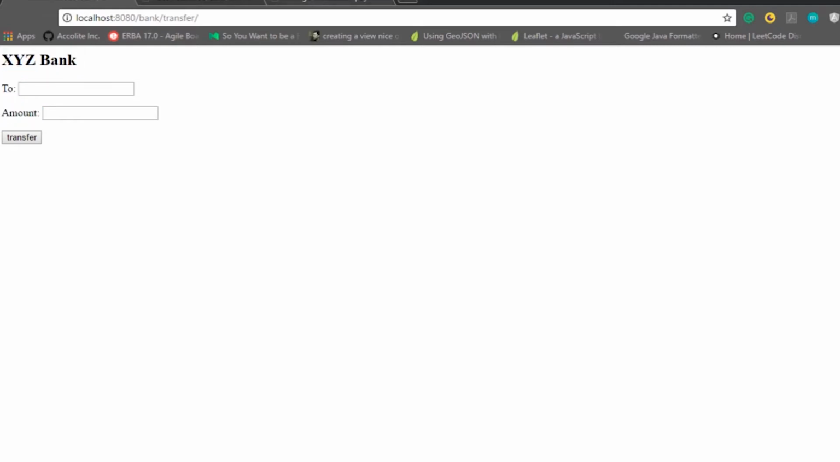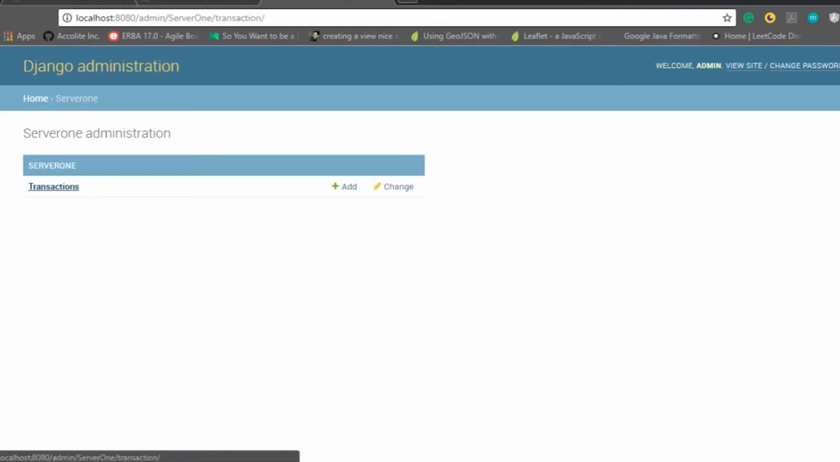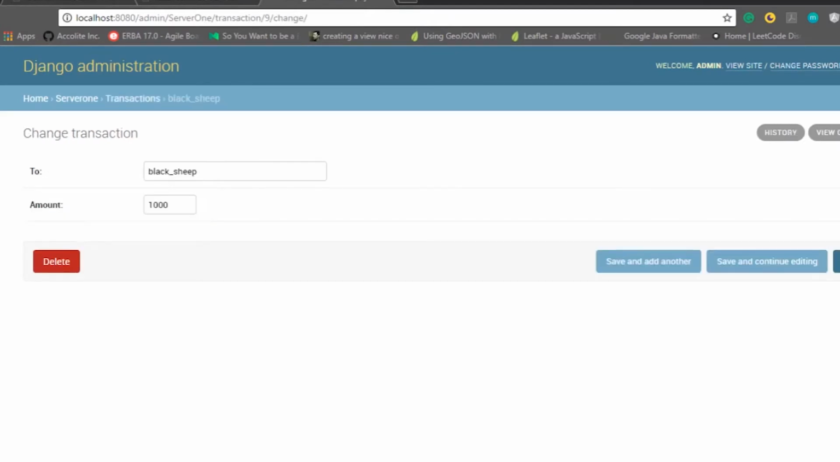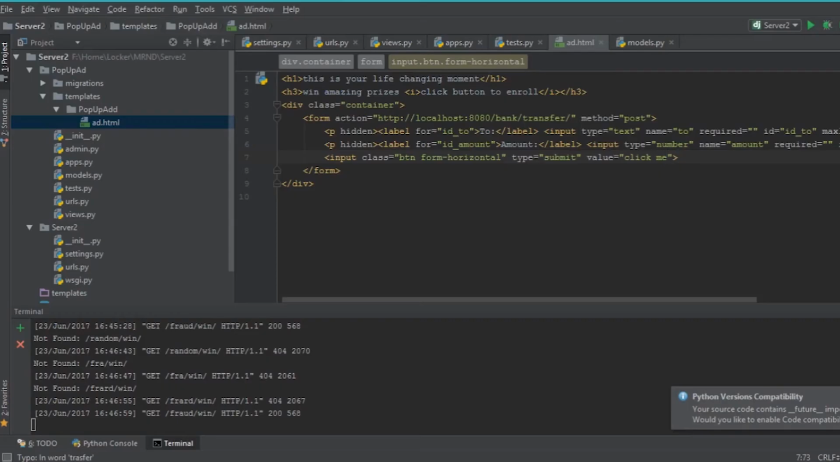So let's see if this transaction is made or not. Let's head back to the server one transaction list, and if you open the transactions, you can see this Flagship transaction is made successfully. So now server one, XYZ bank, is the victim of CSRF. Let's see how just adding a CSRF token completely prevents you from this attack. So let's add the CSRF token on our server one.